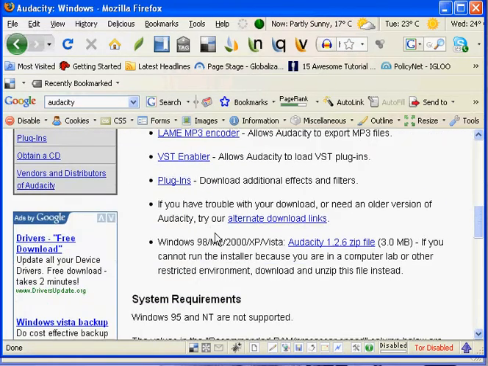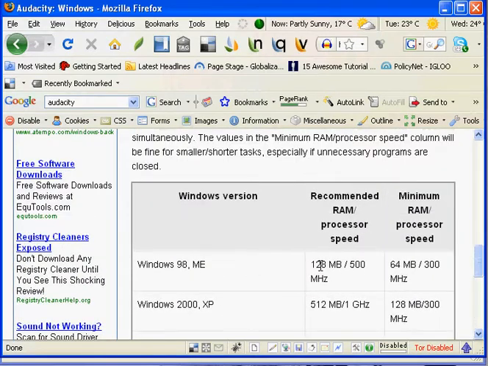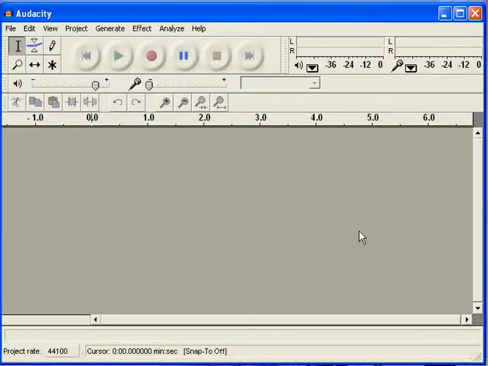And scroll down. It's this zip file right here. So you download this, install it, and after you install it, what you should see is this. So this is what you see when you first open up the program. And it's pretty intuitive. I got the play button, record button, pause, stop, fast forward, rewind.